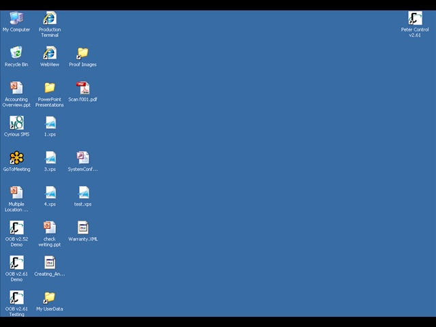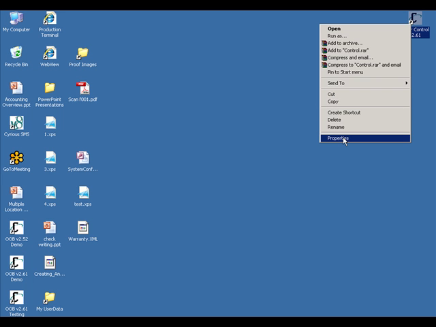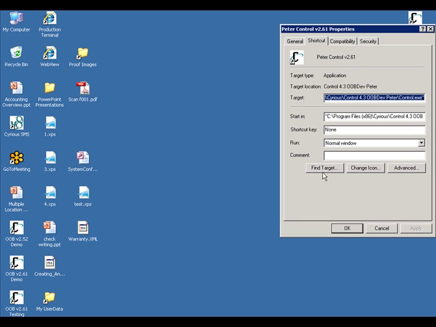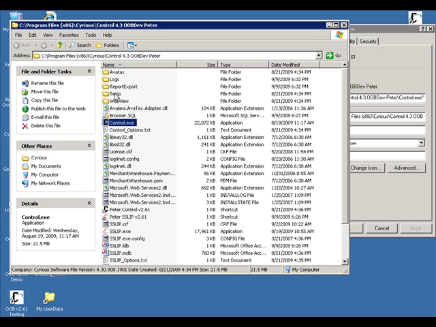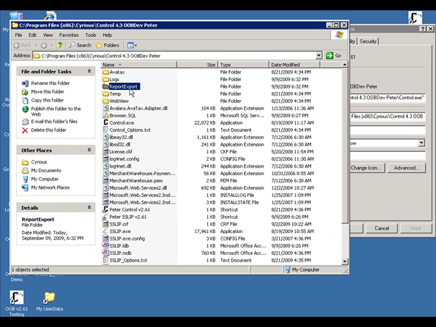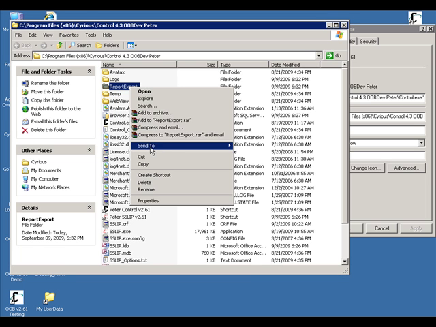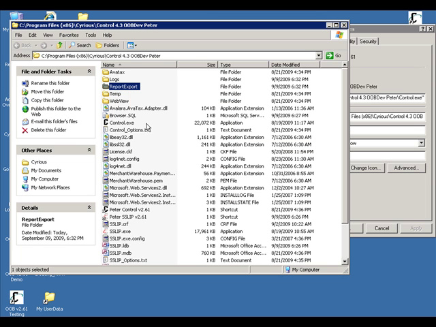The easiest way for you to locate the QuickBooks file and for you to place a shortcut to that folder onto your desktop for future processing of the input files is to right-click your Control icon, select Properties, select Find Target, and when that folder opens, select the Report Export folder, right-click it, and send it to Desktop. That's going to take the shortcut to this folder across the network and place it on your desktop.